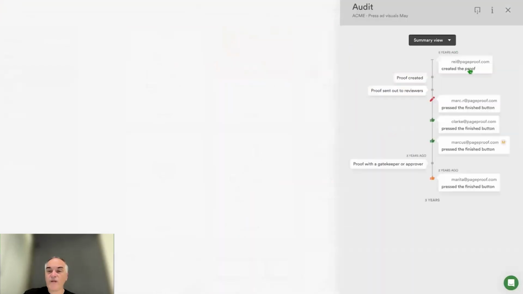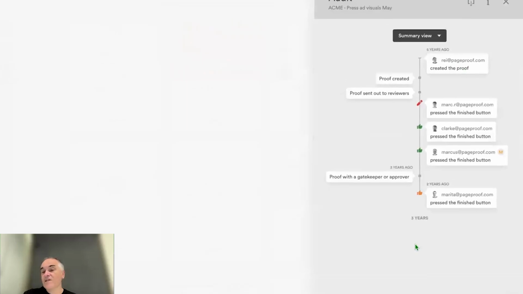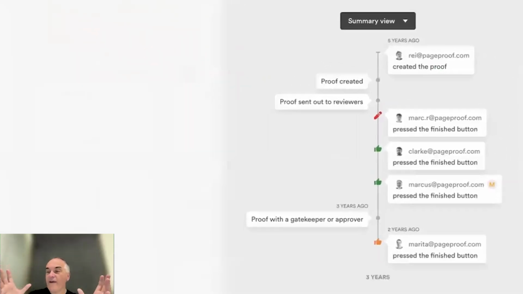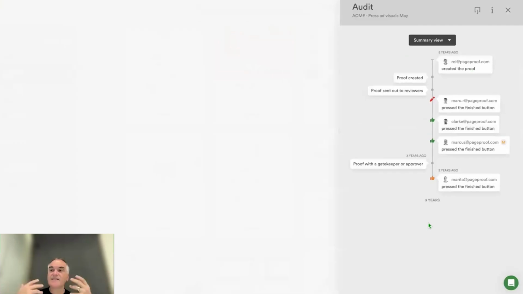If I turn on the audit, I can see there is the standard audit. That's the one that we all have from Teams, Teams Plus and Enterprise, we have the standard summary view. It's great. But in Teams and Teams Plus, you can't download this. You can't get this out as a file and store it somewhere else. So with Enterprise, you can download that.